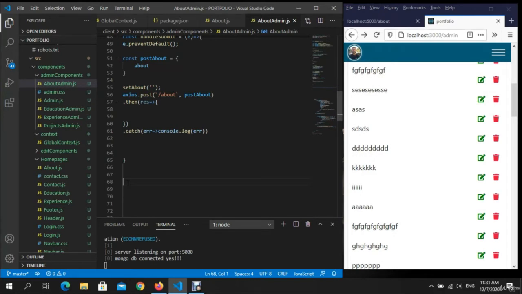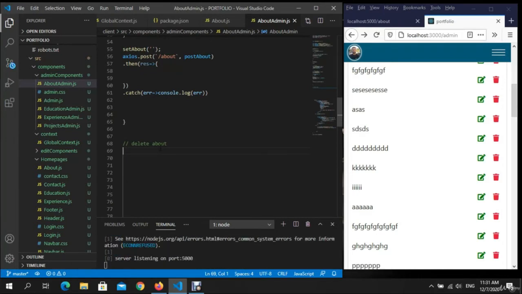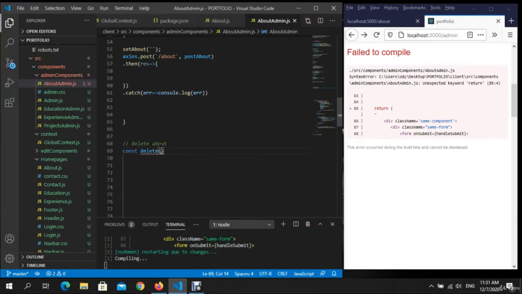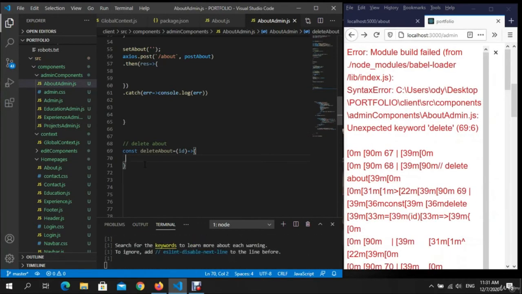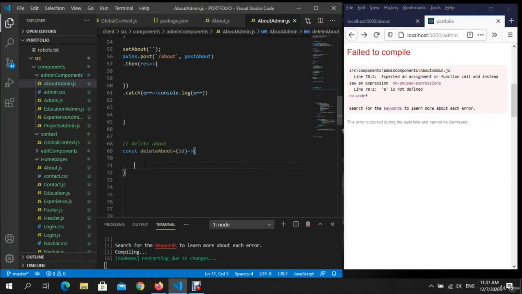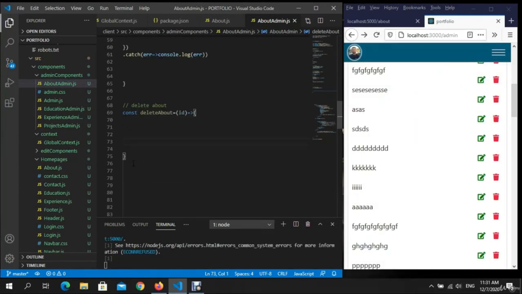So, const delete about, we are gonna put equal with, we need a specific ID, which is like an identity, in order to see what to delete. So before going and making the Axios request, let's delete from the UI.